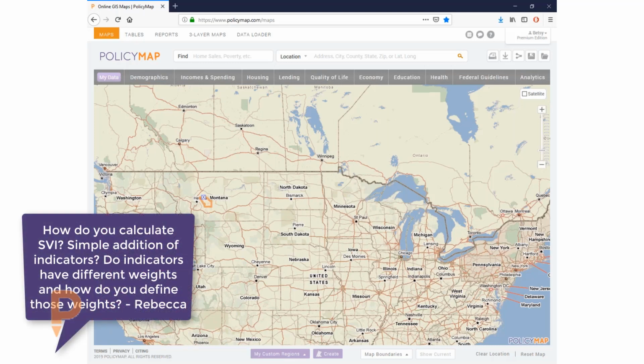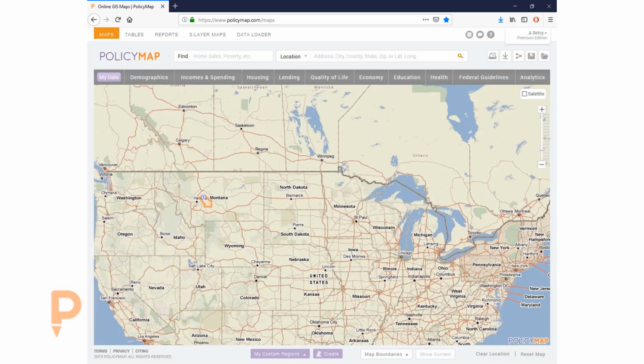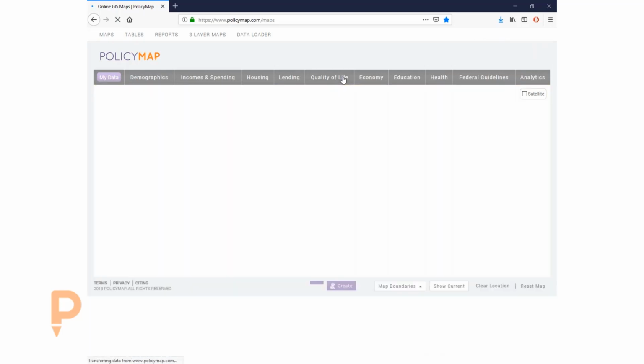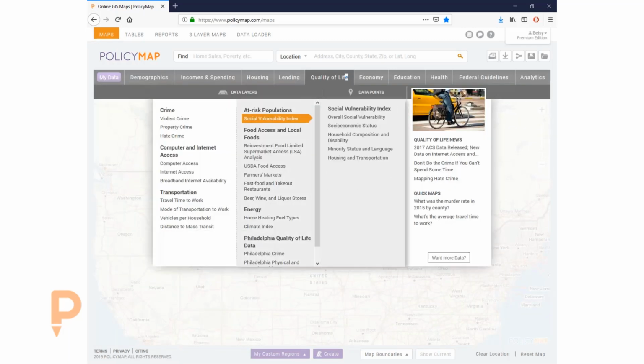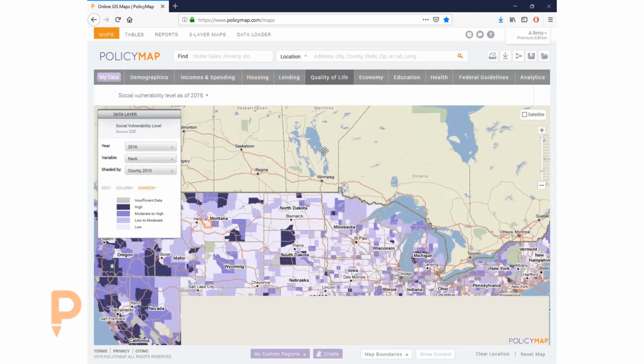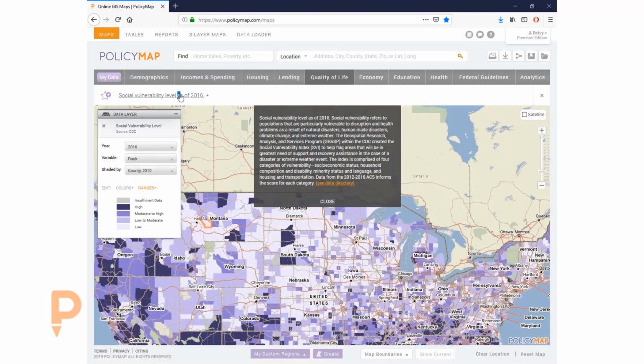Rebecca has some more questions about how the Social Vulnerability Index is calculated. That's a great question. She's asking about how the indicators are weighted and how they're put together into the overall index. This is another thing that you can find more detailed explanation of in the data directory. I'll give a quick explanation here, but you can dig in on your own and see how we've explained it, and then you can even get to the original links from the CDC's website if you have really specific questions that I'm not answering here.